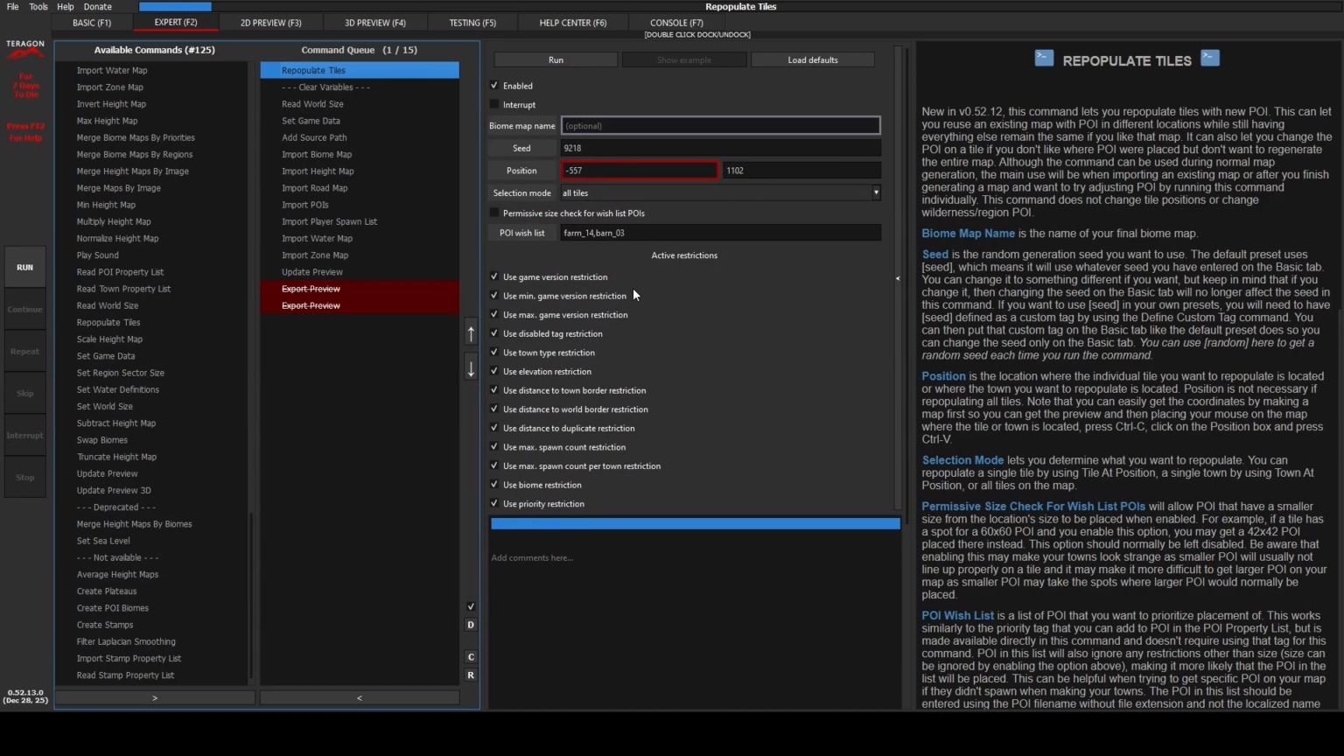Another reason you might do this is if you're trying to get a specific POI on your map. If you've made a map that doesn't have a specific POI, for example, Factory 02 that only appears on the industrial cap tile and is therefore harder to get on your map, you can select a position for one of those cap tiles, add Factory 02 to your POI wish list, and then run this command, and whatever POI is in that spot will more than likely get swapped out for the Factory 02.